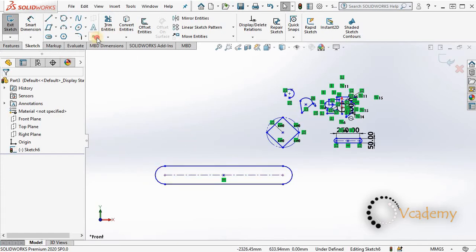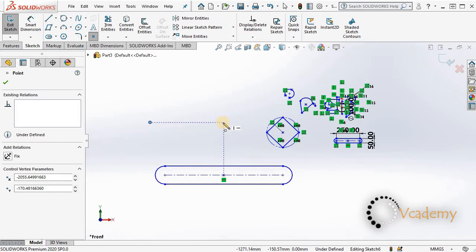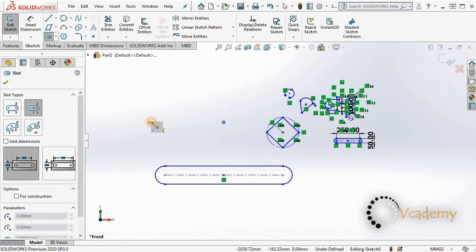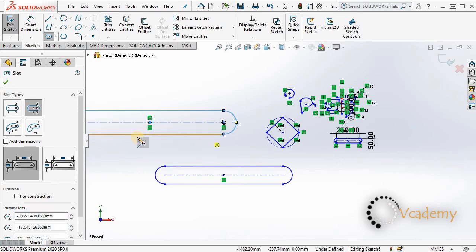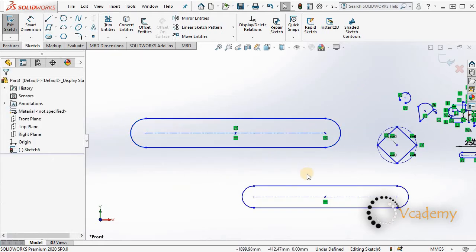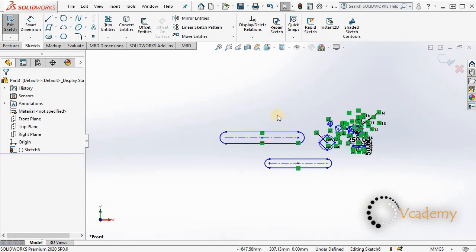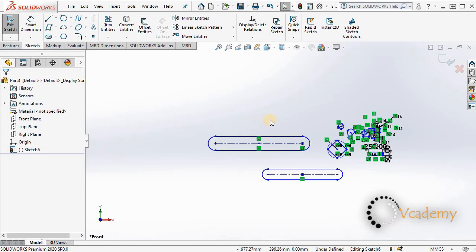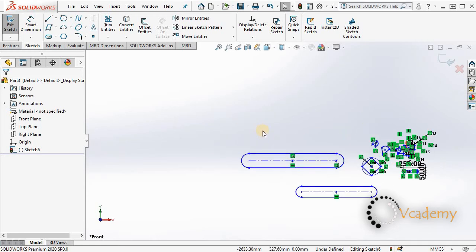This can be used when you just know one point and the other extremity, but you also require the slot to be of equal distance on this side. So then you hit that and specify the center and the extremity, and you get them both equal on both sides. So all these tools are going to be handy in making your life simpler.